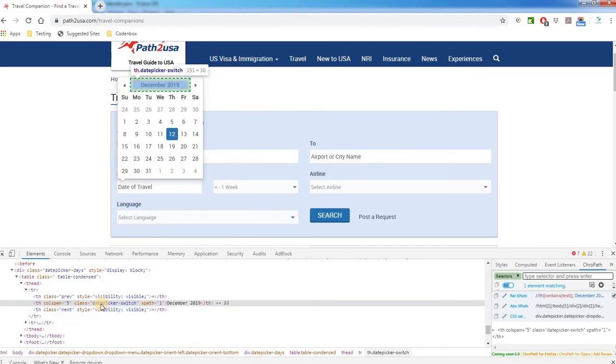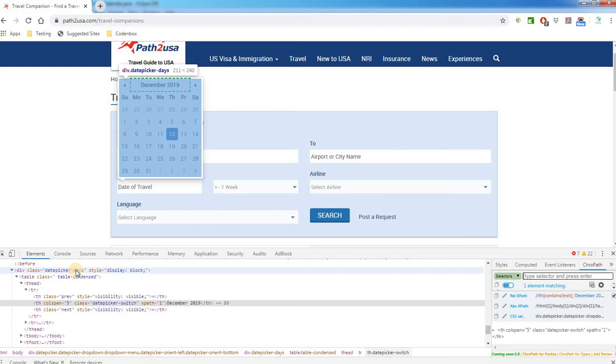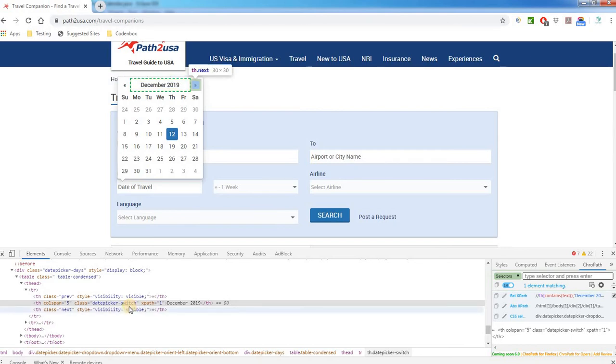You can see it's the same. It's a grandparent. Its class is date picker dates, and the month class is the date picker switch. So all the months, it doesn't matter what month you select, it's the same. The only difference is the text. So we have to write our locator a little more optimized for the month, so that it specifically says the month we're looking for, the month of December, where the text contains December.